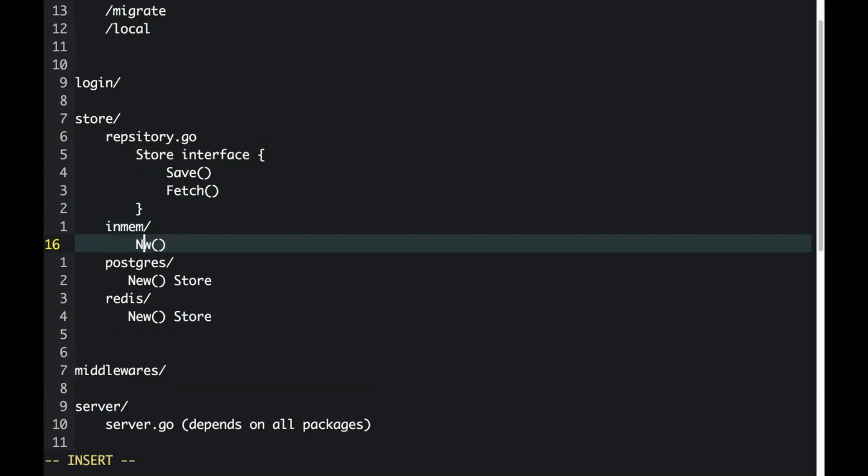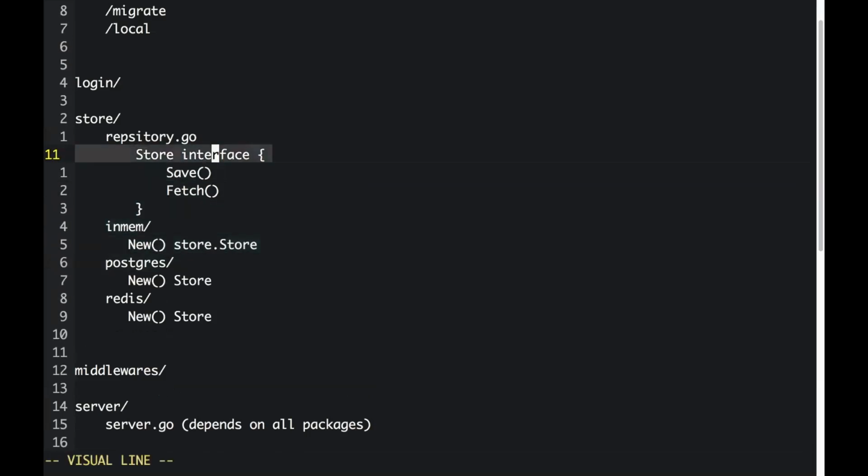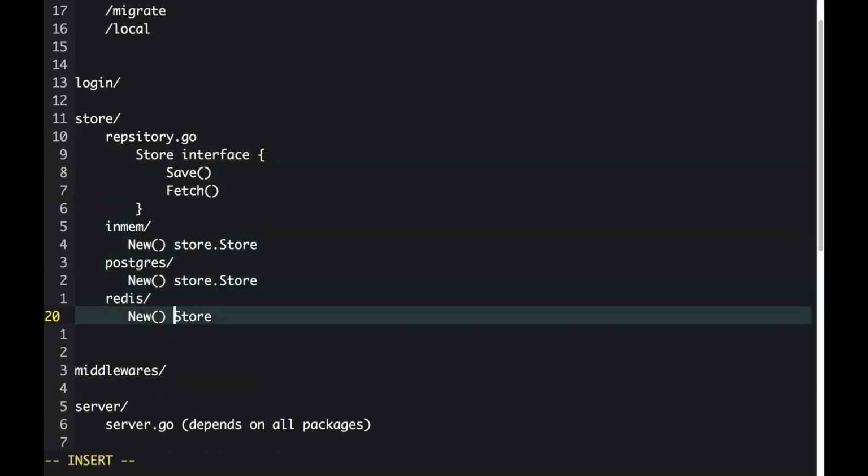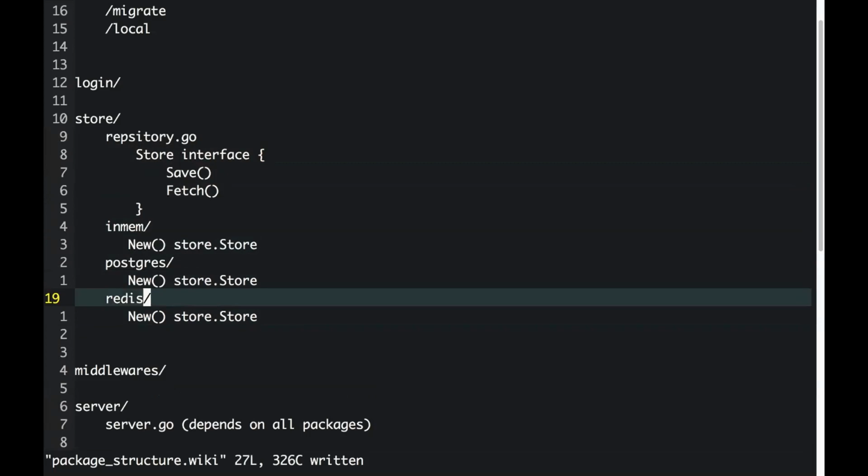What each package would ensure is that everybody returns the stores interface. Everybody has to adhere to this particular interface in this package. So it's something we've used in a lot of places.